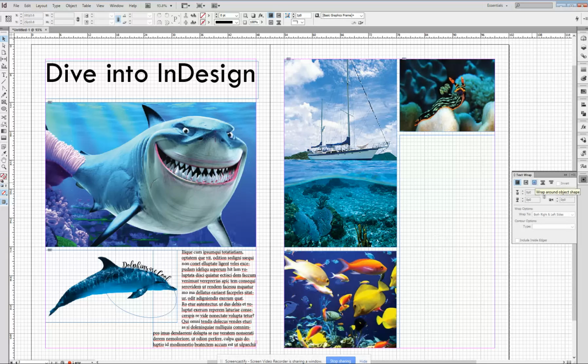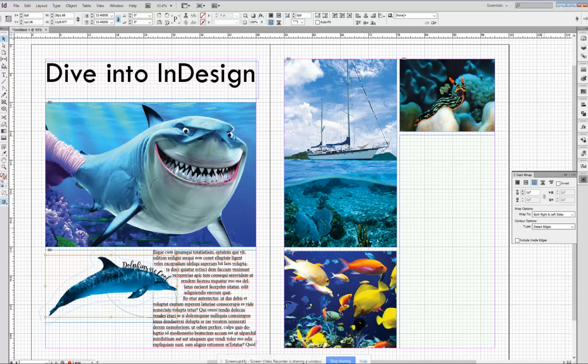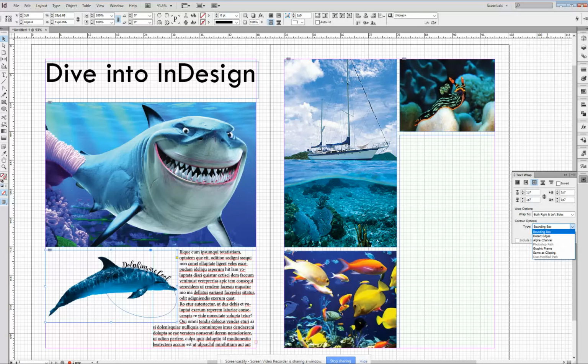So I'm going to select this one, wrapping around object shape, and nothing happens. Now, the reason nothing happens is because right now, first of all, I didn't have the dolphin selected. Now it's going to happen, of course. But the reason it happened, and it might not happen on yours right away, okay, is because you have to make sure that your contour options are set correctly. And sometimes it's trial and error to figure out which one really is going to be the best. Okay, so right now this is wrapping around the bounding box. Okay, and that's because that's the type right there, and that's generally the default.